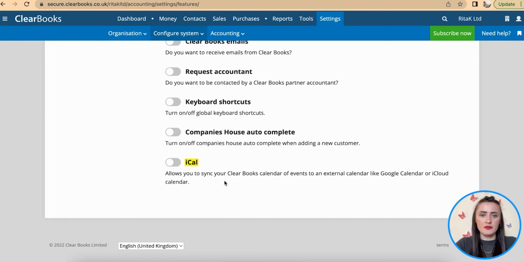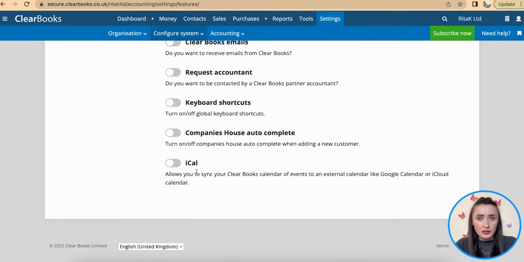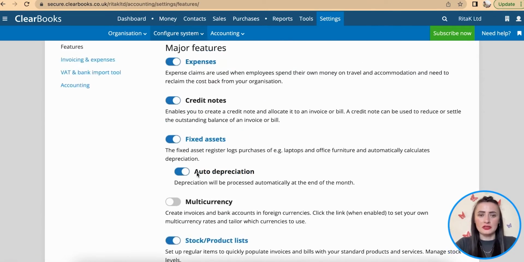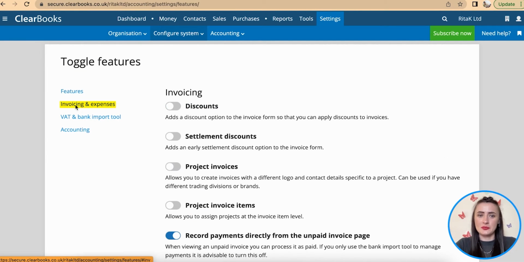And also if you want to use it, you can enable that one too. Any features you are unlocking or enabling, you do not need to save, the system updates automatically. Next one, invoicing and expenses. So if you provide discounts, allow or enable it, and it's the same for settlement discounts. If you would provide them, then you need to enable it.